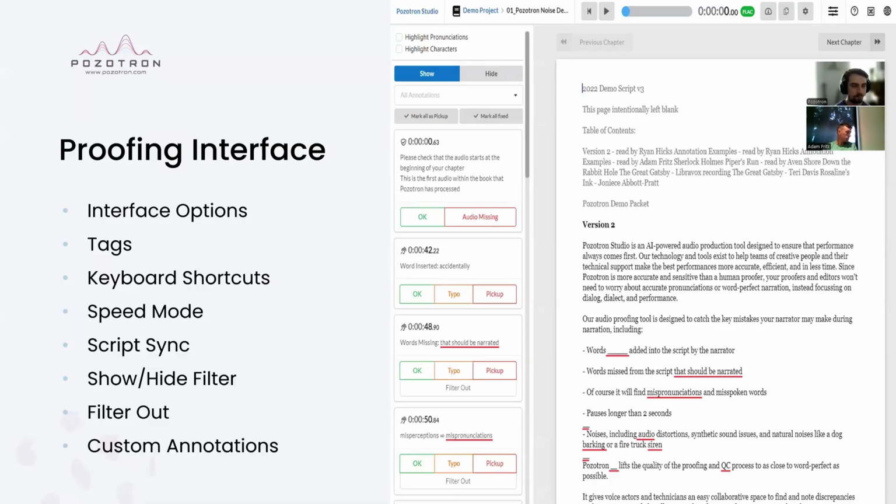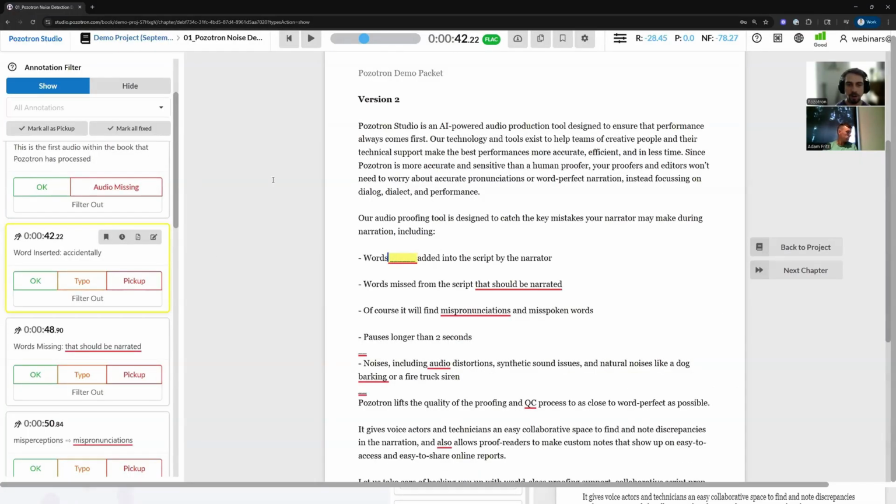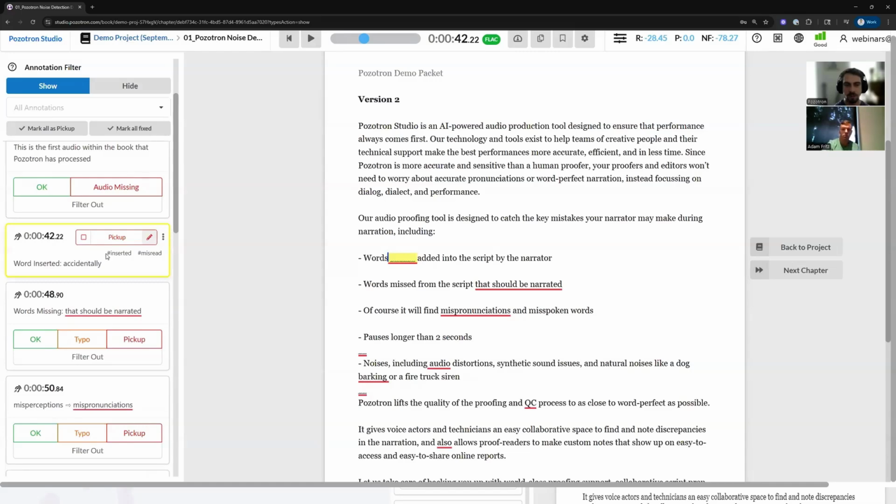All right, so now next thing is tags. So tags are really helpful. All of our annotations in Positron automatically have a type, essentially, like the category of the mistake. So if I click pick up on this, you'll see there's two hashtags here, inserted, because this word was inserted, and a misread, because technically it was read incorrectly.